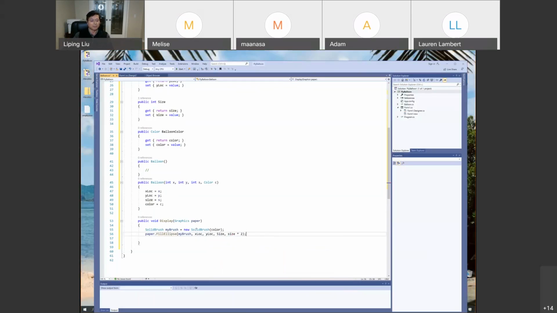Okay, does it make sense? So here the balloon will be able to draw itself if you tell the balloon which place to show itself. So the balloon's location, the size, and color, everything will be used in creating the balloon.